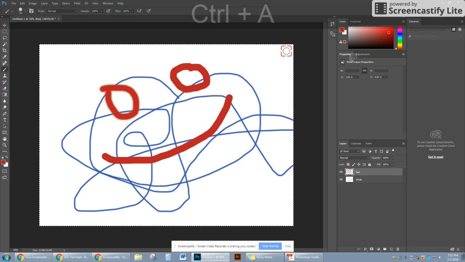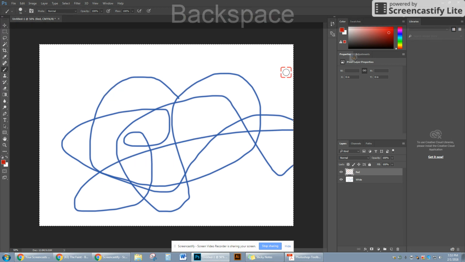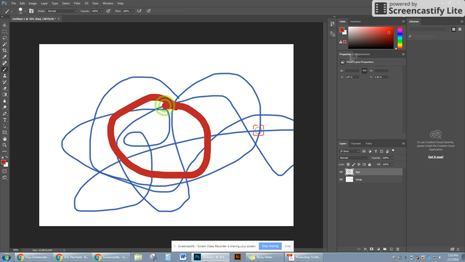So Control A to select everything. I can delete if I want. And then to deselect, get these marching ants to go away, Control D. All right. I'm going to draw one more time on this so you can kind of see how layers work in case you are still not quite sure.